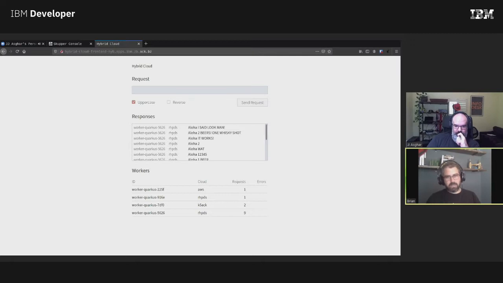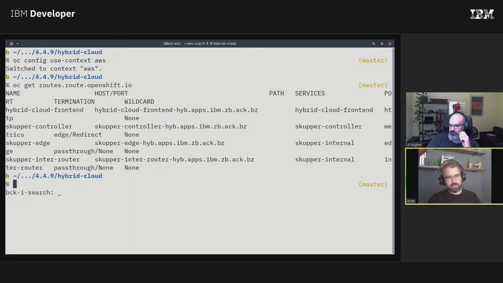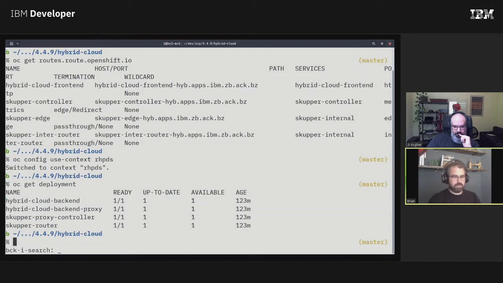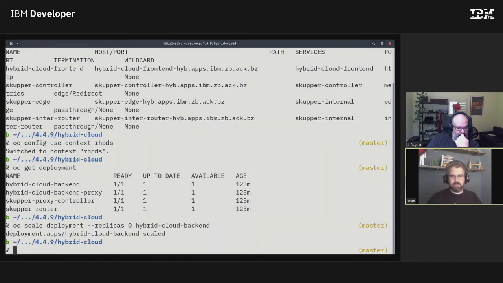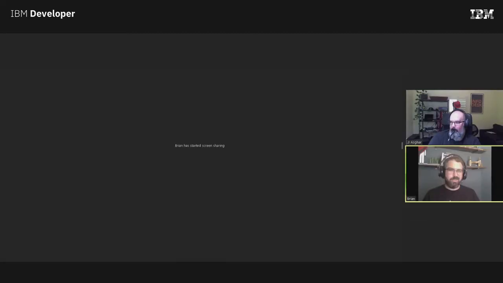If I go back into the console and scale down that RHPDS backend service, let's see what happens. I'm going to switch back to my screen and set the context. Use context RHPDS. Then I'll do oc get deploy, and you can see we have one scaled up of this backend. Let's scale that down to 0. It should be gone now. If anybody's playing along and you keep trying to do stuff, you can see we killed the backend service in RHPDS. It's not there anymore. But hopefully, if everything is working right, the app should still work.